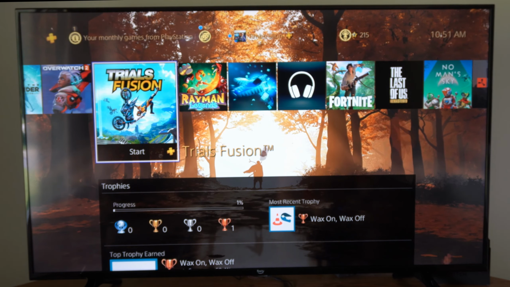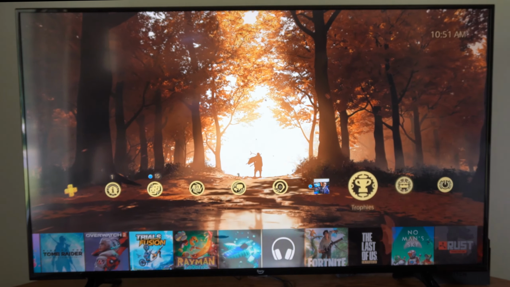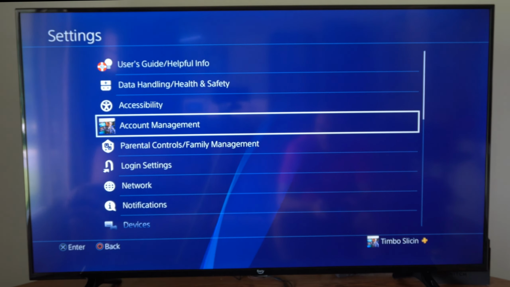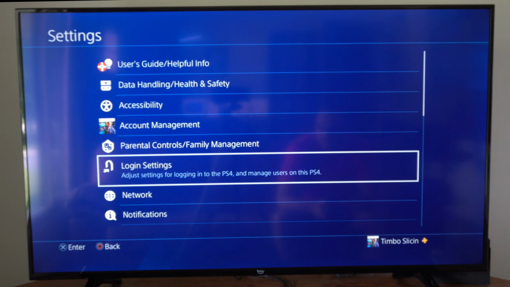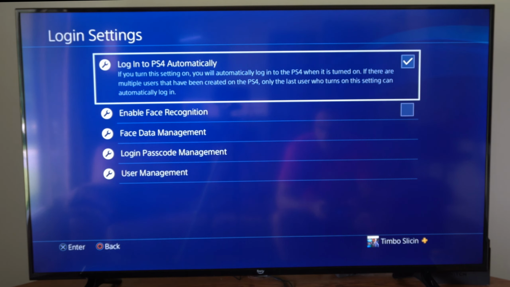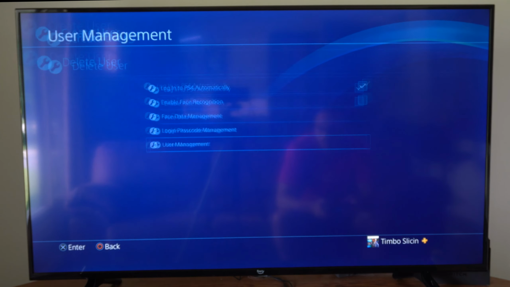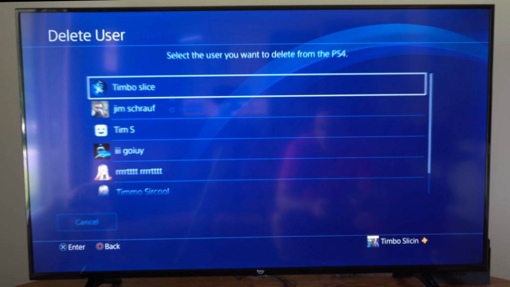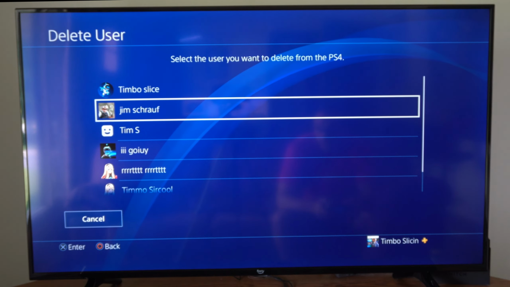So just on the home screen of the PlayStation, let's go up to the top and then go on over to settings and select this. Then instead of going to account management, we want to go to login settings right here. Then go on down to where it says user management. Then we can go to delete user, and we can find the user we want to delete.